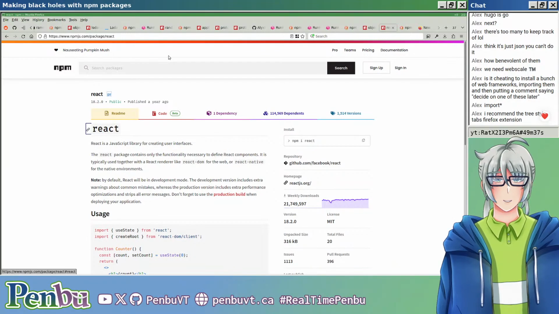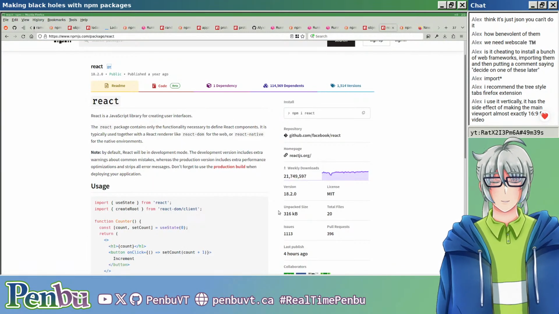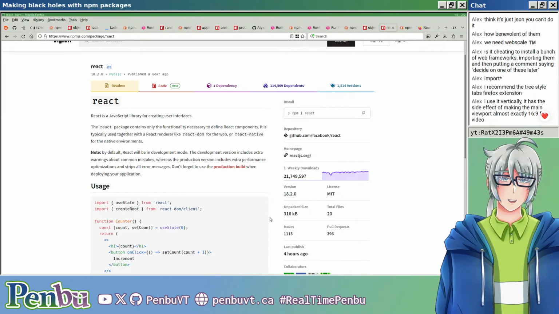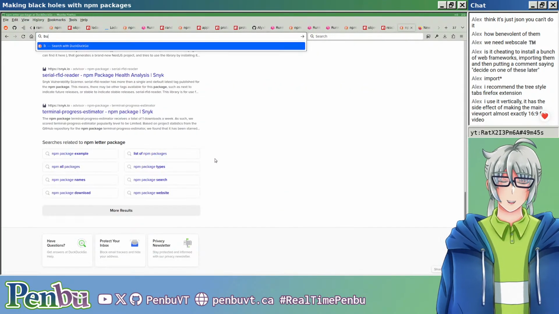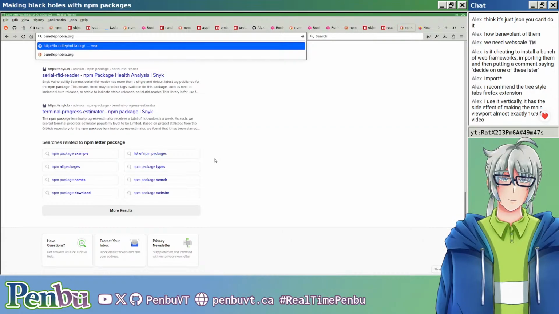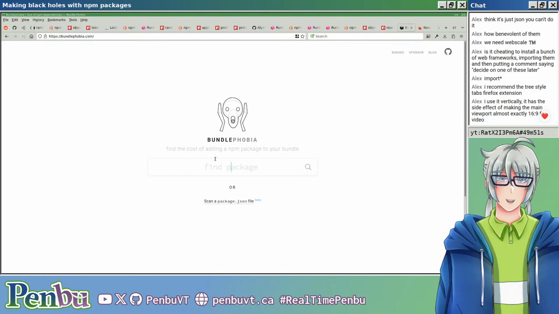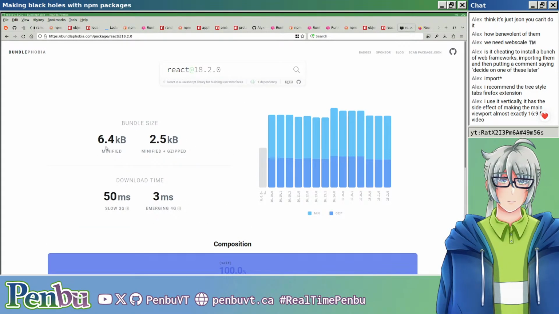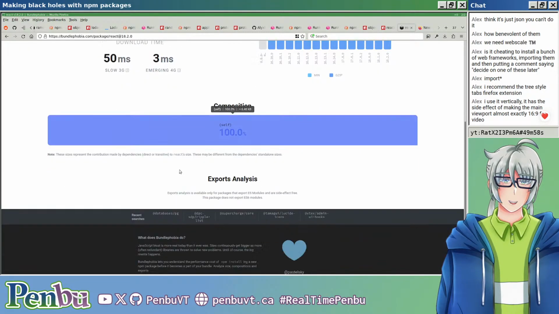Let's go. Oh, no. React is only 316 kilobytes. Oh no, but this is only the package itself. If we go to Bundlephobia. No, it's .com. React. Bundle size is still less than I expected it to be.